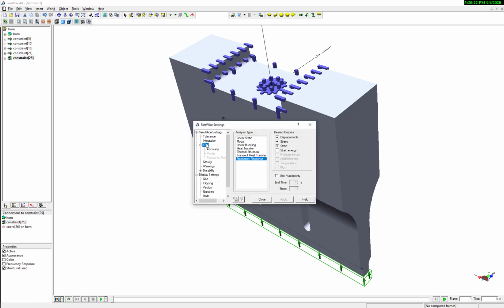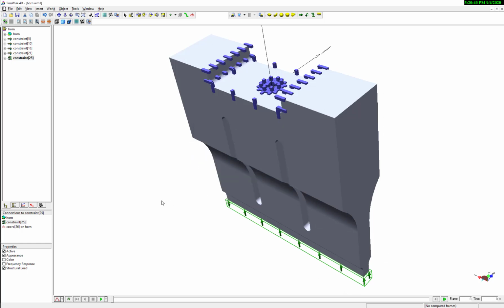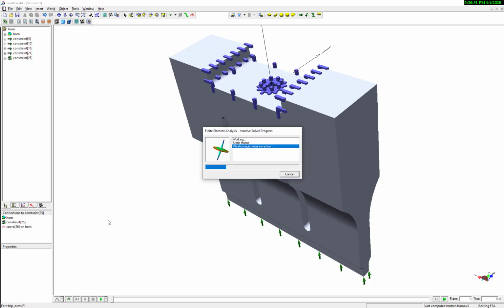Now we can go and select the analysis type we're going to do, which is a frequency response analysis. And if we click on the frequency response page, we can specify the frequency range we want to investigate. So we'll look between 10 and 20,000 hertz, and we'll ask for 200 different frequencies to be examined within that range. Next thing we do is push the solve button, and SimWise will go and calculate the frequency response of this part.